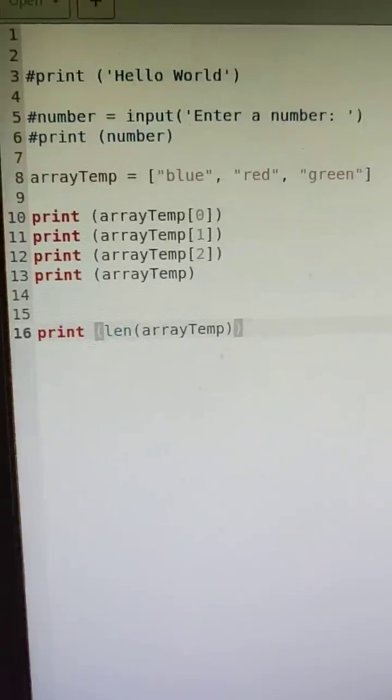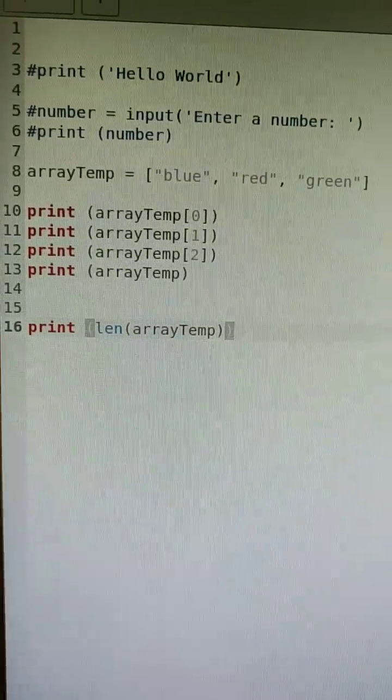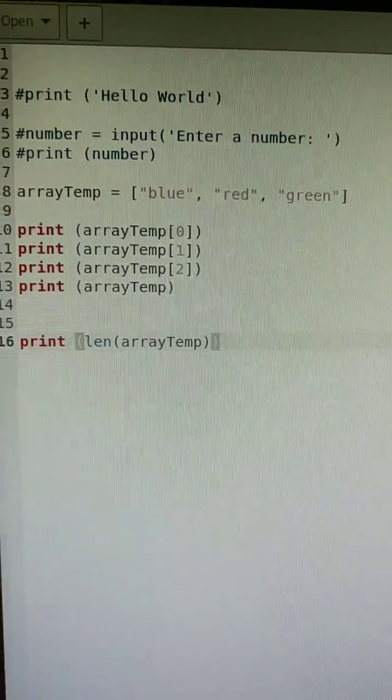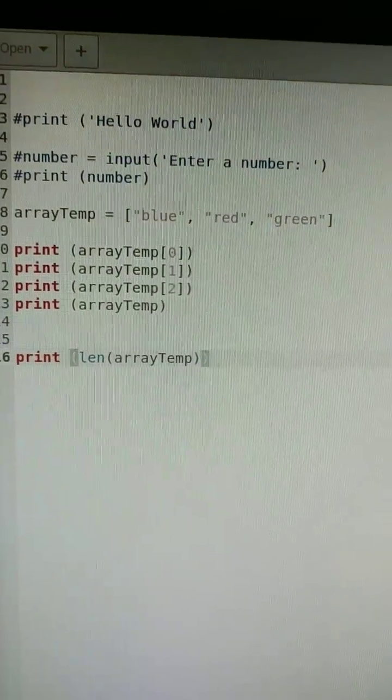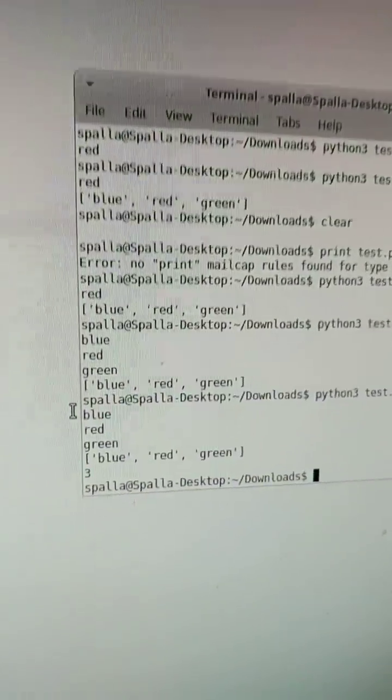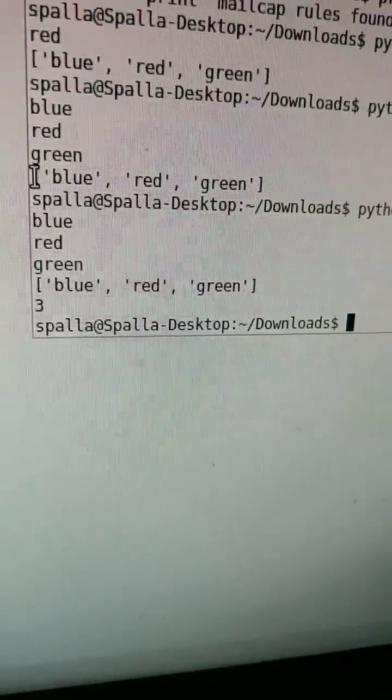Alright, so we're just going to do print len array temp. And if you go over here, we see that we get 3. So that would be blue, red, green, 3. Alright, we're rocking and rolling.